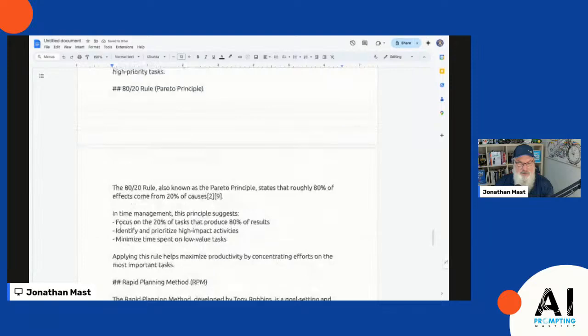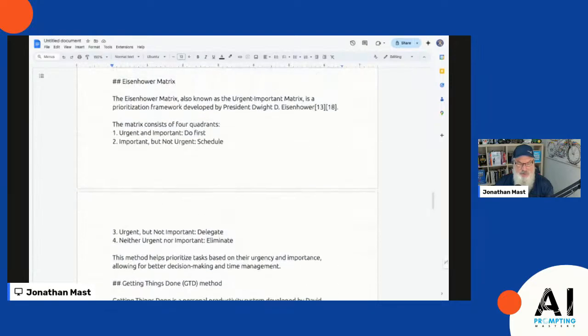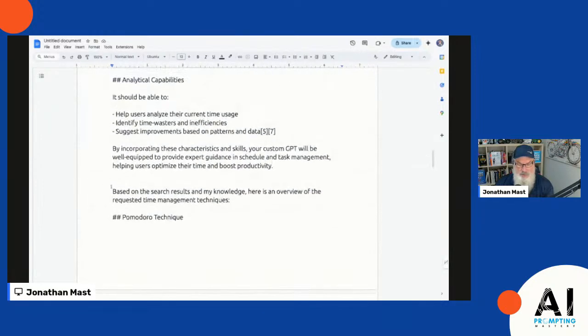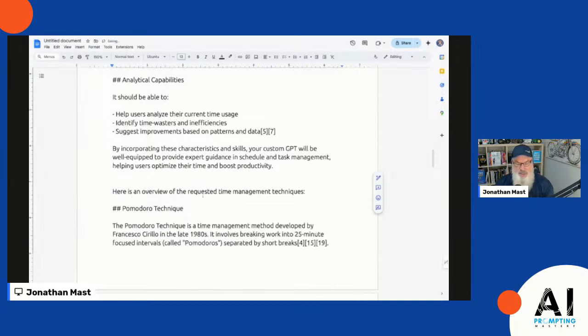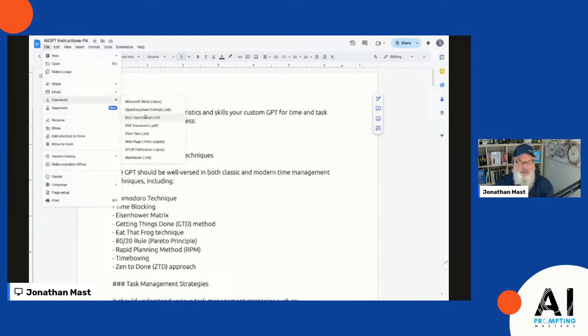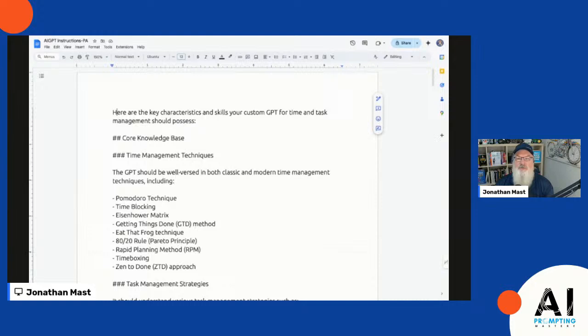We're going to go back up to where we started. And the only thing I want to make sure in here is I've got an explanation of what I'm doing. So we started, here we go. We don't need the research. So here's an overview of the requested time management techniques at the top here. We're just going to start the same thing here. So now I've got this document. I'm going to go ahead and save it. We're going to call it AI GPT instructions for a personal assistant. And I'm going to go ahead and download this as a PDF. So I'm going to save it right as a PDF to my computer.